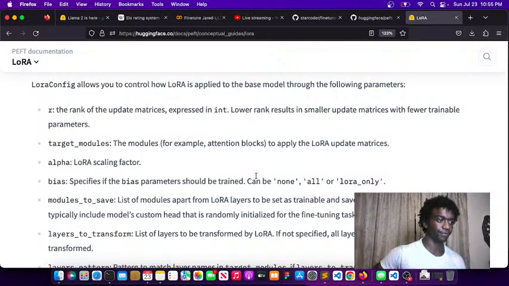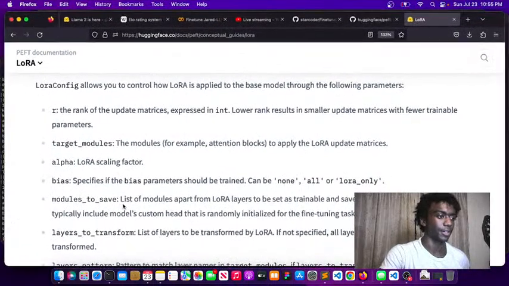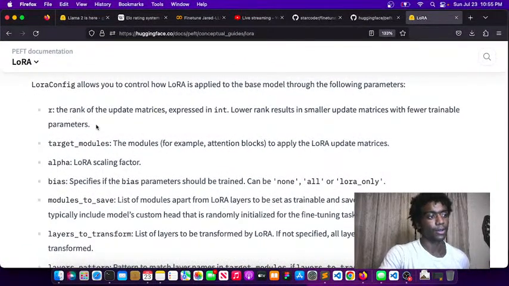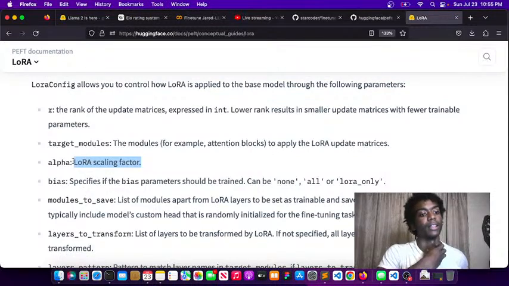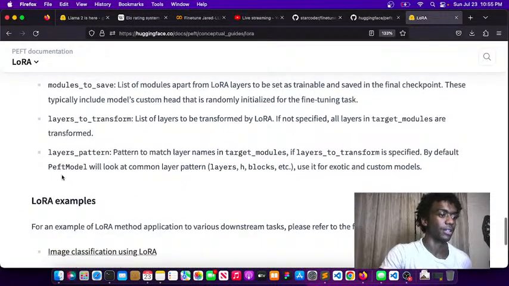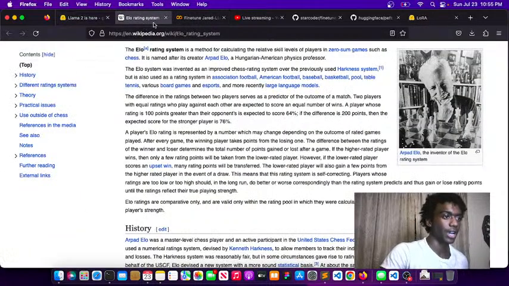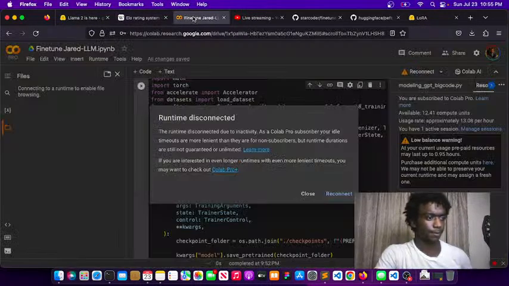Alright, so yeah, this makes sense. So it's the rank that they wanted to lower it to. The alpha, this is a scaling factor. I'm not 100% on that. I want someone smarter than me to explain that. The bias, which is pretty much whether or not the biases are going to get trained, and then other stuff, which doesn't matter that much. But now we understand more of what that is.